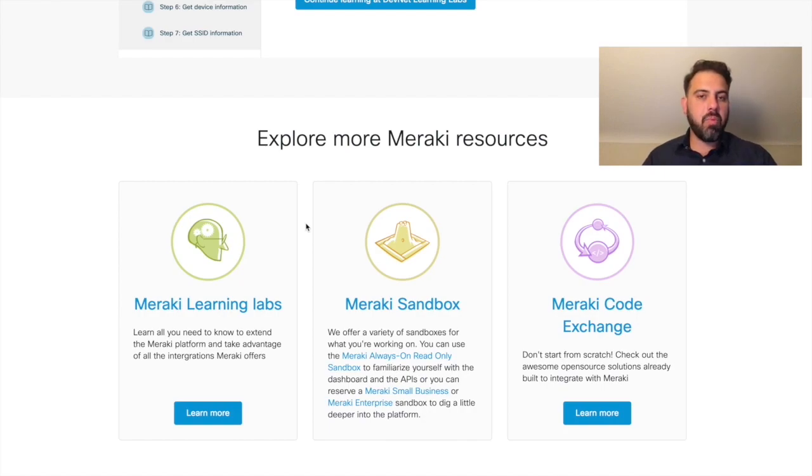You'll learn how to set up webhook alerts for network monitoring and management. You'll learn about how to interact with the APIs for the MV Sense cameras that we talked about earlier. And then finally, you'll learn how to build and deploy what we call external captive portals, or XCAPs.